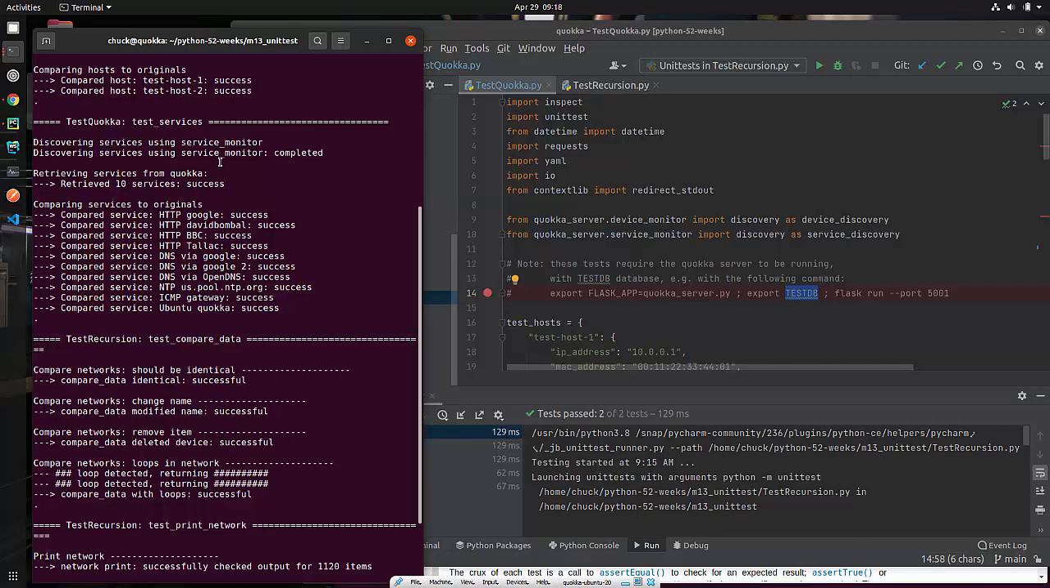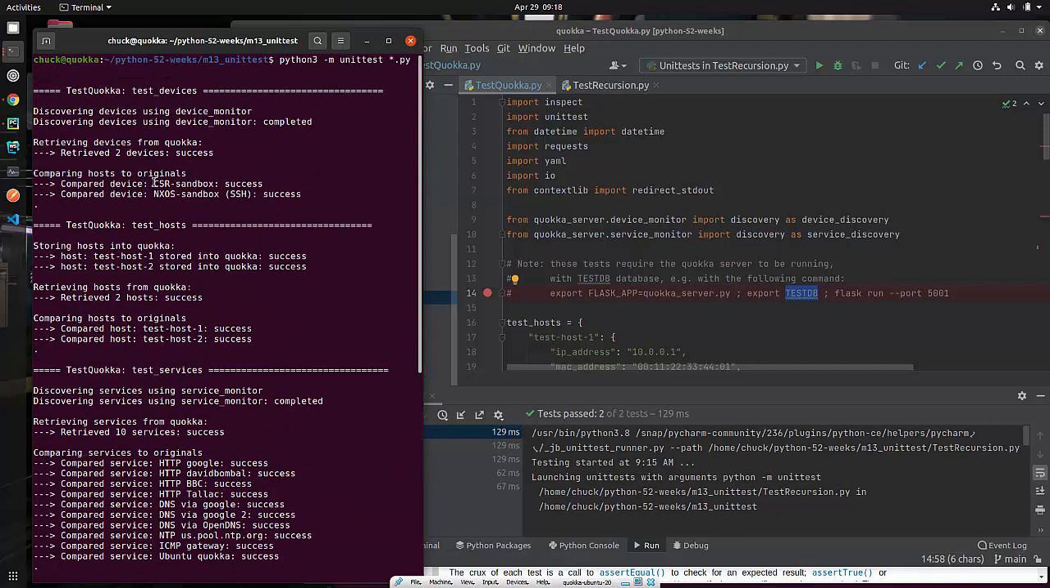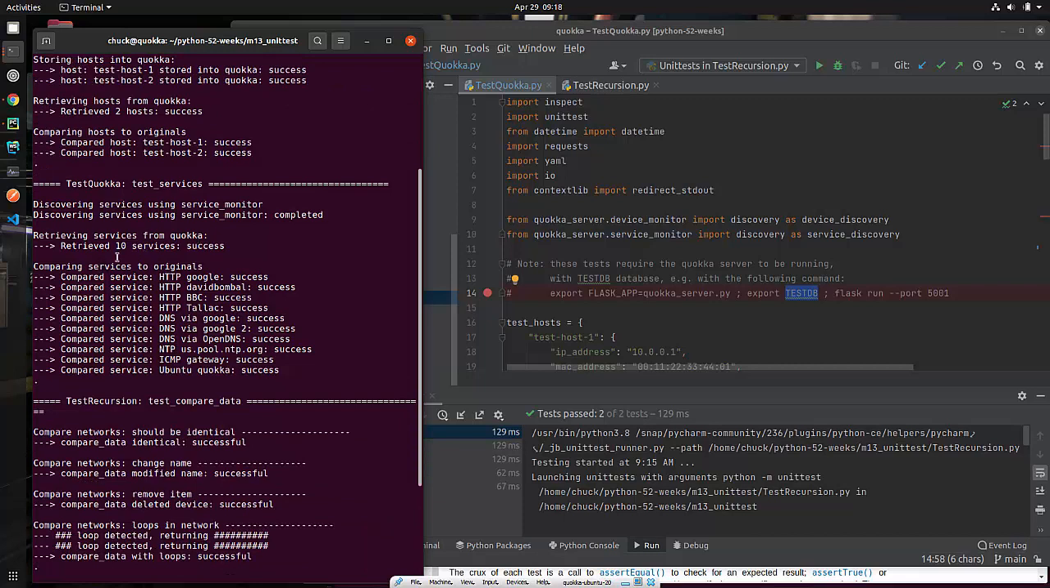And with test services, with test devices, I'm checking these devices to make sure that they got read in correctly and that they got stored in the database and that I can retrieve them from the database. And the same thing is true with services. There are more services that exist on my system anyway. I have all these different services.